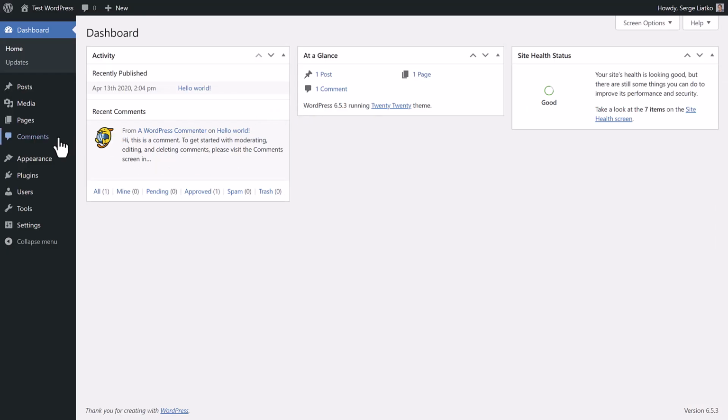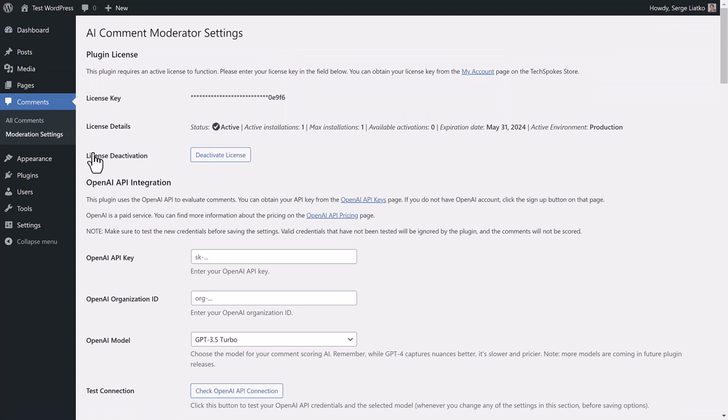Once logged into the website admin, click Moderation Settings under the Comments menu item. At the top of the plugin settings, locate the plugin license section with the current license details. To deactivate your license, simply click on the Deactivate License button.